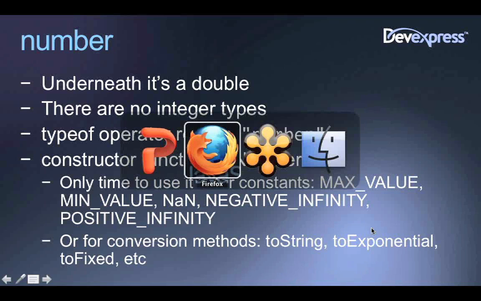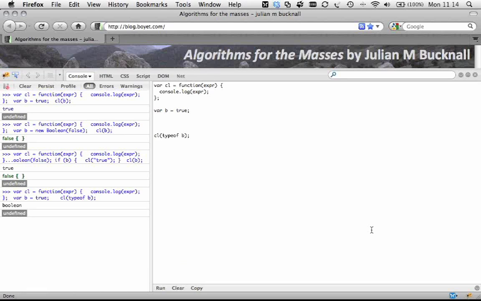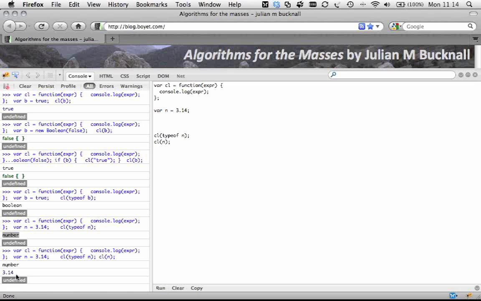So if I jump back over here, this time I'm going to declare var n, and I'm going to set it to 3.14, and let's just run this just to show that it actually returns the value number as we have over here. And obviously I could do things like display the number itself. Let's run that, and 3.14, and so on and so forth.